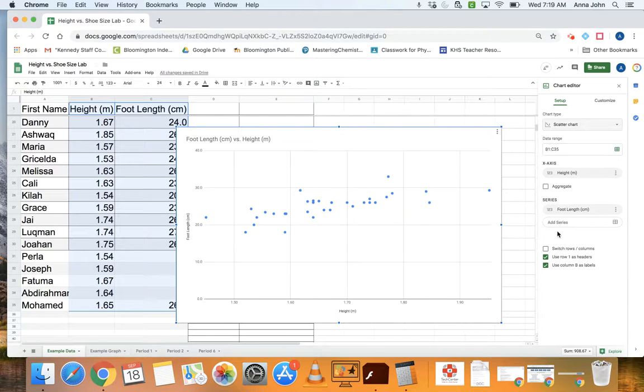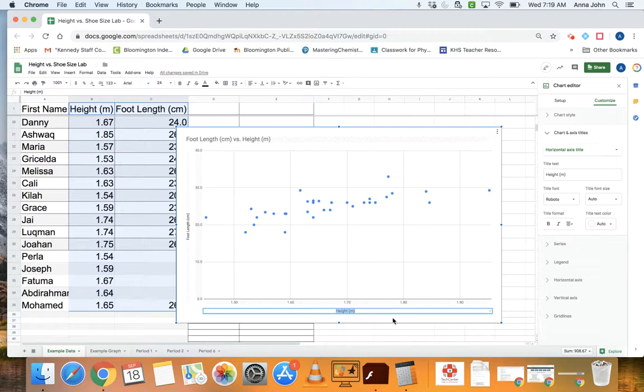Okay, so now we need to do a little bit of editing. And if you highlighted those title boxes, the height and the foot length, you should already have axis titles. So here is your height in meters, and here is your foot length in centimeters. If those didn't show up, you can either click on the spot where it should be and add them, or you can go to the customize part of the chart editor and go to the axis and titles, chart axis and titles. The horizontal axis is the one on the bottom. That's our height. You can type it in here.